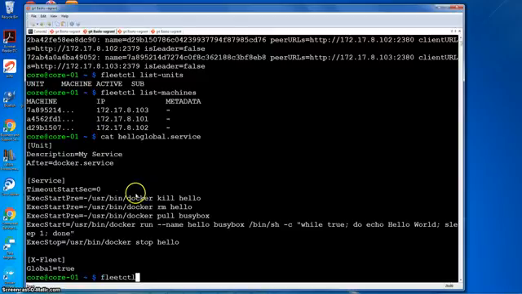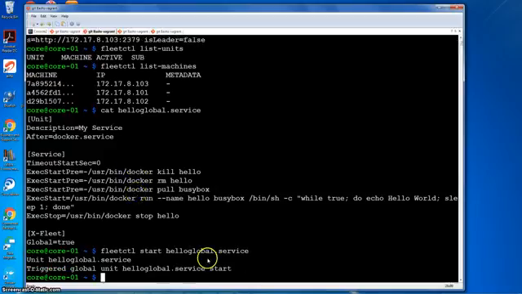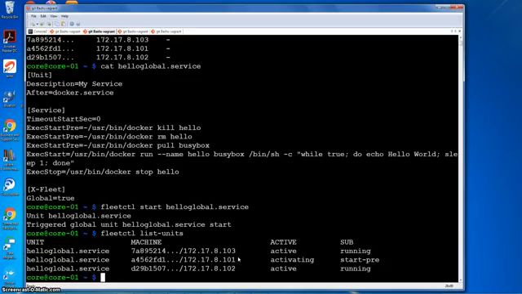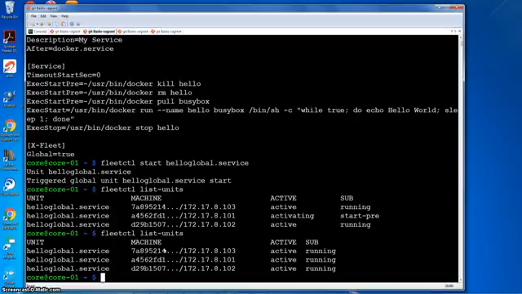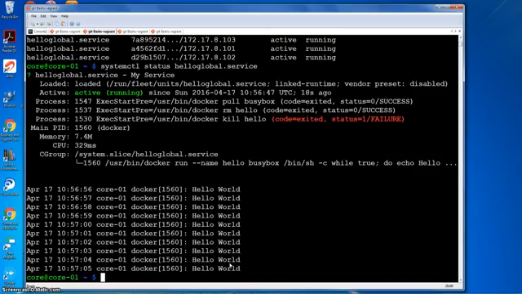So to start it, let's do this. Basically this starts the hello global service, and let's look at the units that are started. Okay, since we specified that global is equal to true, we can see that the service is started on all three nodes, and it is running fine. And we can look at the status of the service, and we can see the service is active, and this shows the stdout.